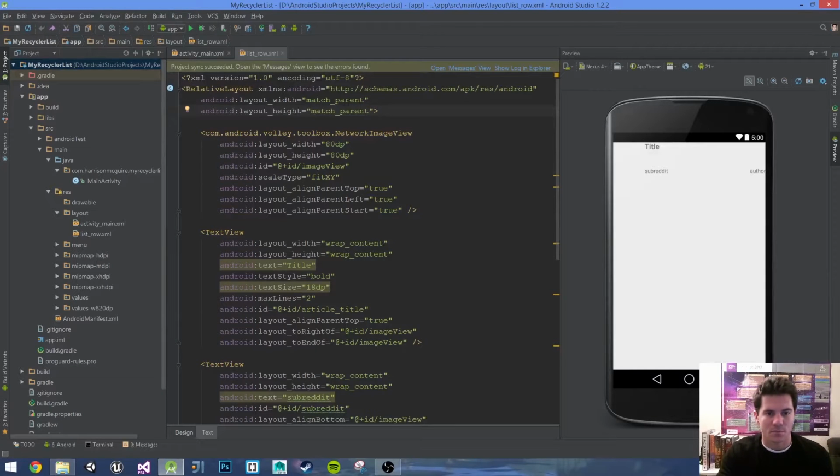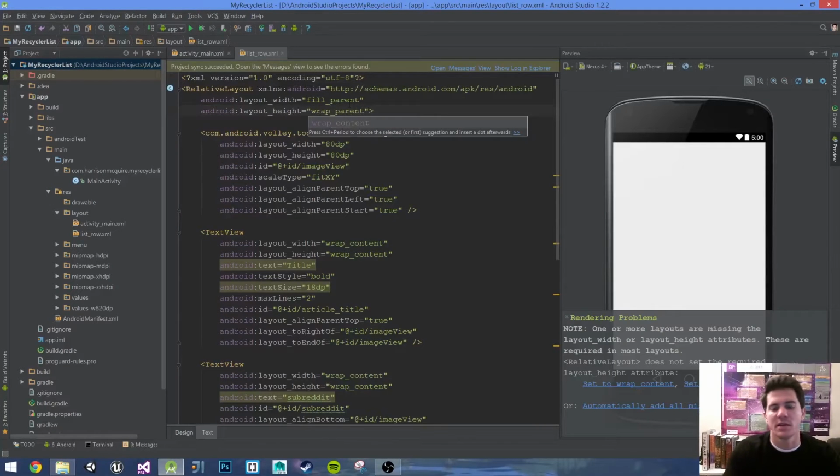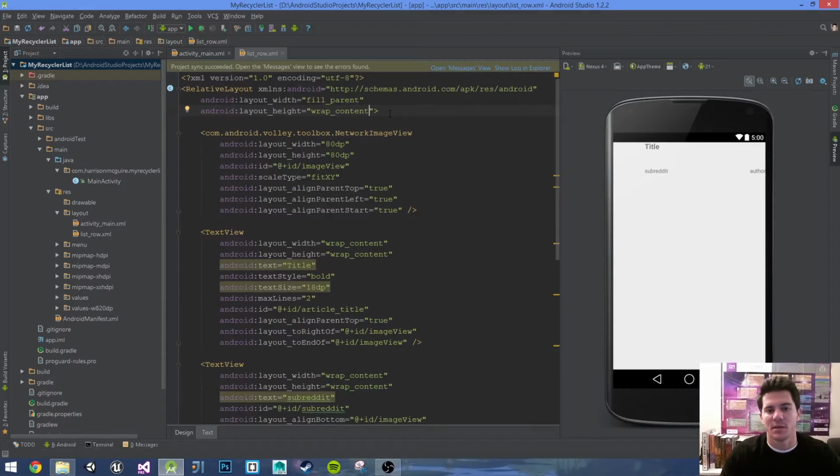Layout width, we're going to want to change that to fill parent. It might not matter. I don't know if there's a difference between fill parent and match parent. If there is, it's probably pretty minor. But most importantly, let's change layout height to wrap content, because we don't want each row to be as long as the screen width. We just want each row to be as long as the content is.